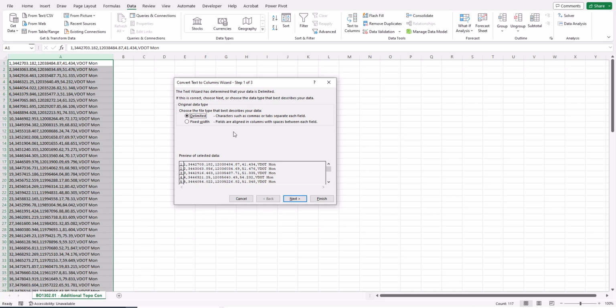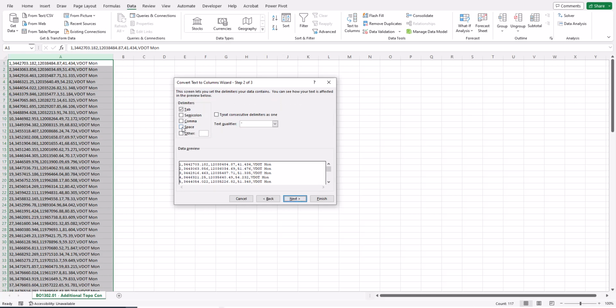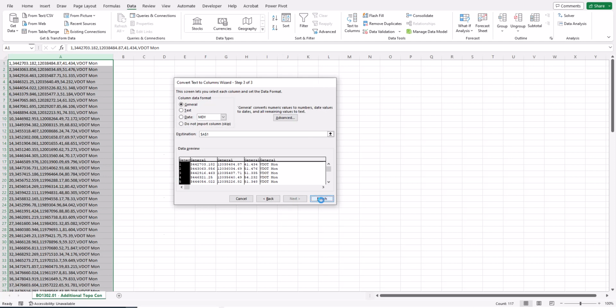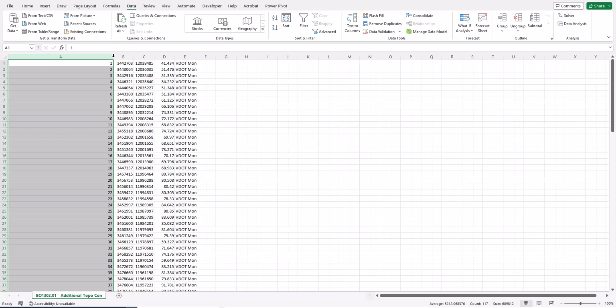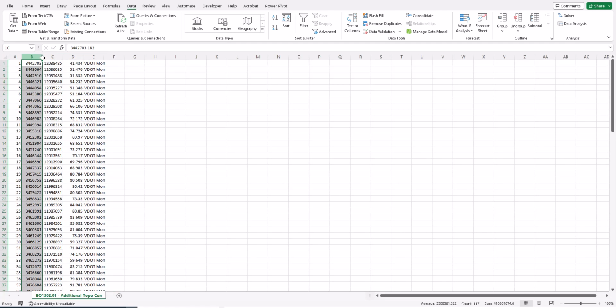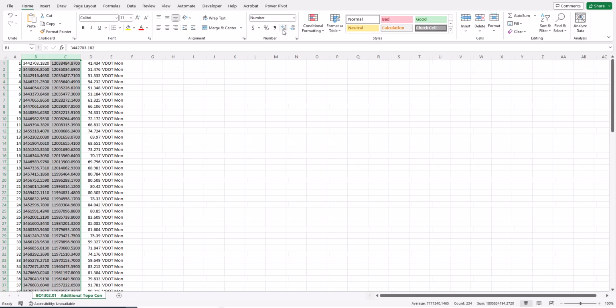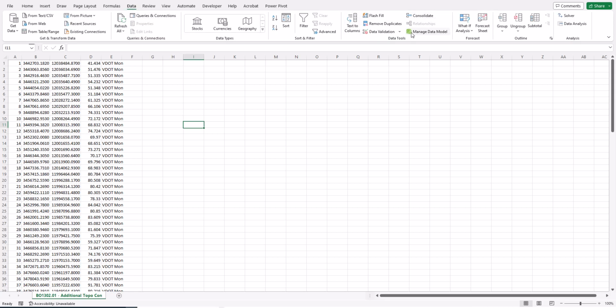So here I can go next, choose the comma, uncheck tab, click next, and click finish. And now I've got that same file format. Back to Home, set my precision, and I've got it that way. So depending on how the file opens, if you open it up and it automatically gives you the wizard, then you just walk through the wizard, or use the Data tab and Text to Columns.